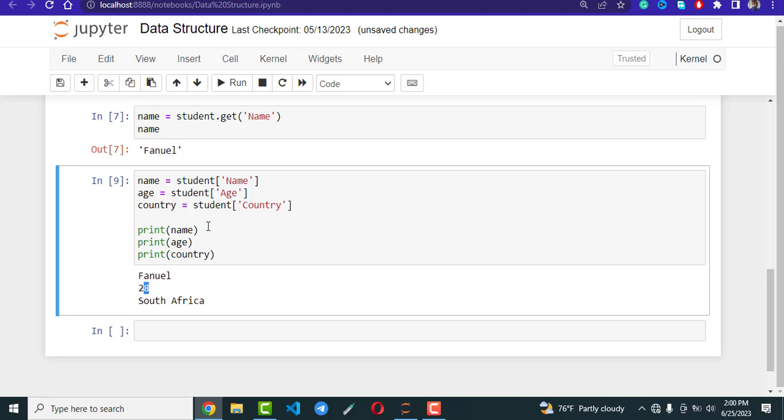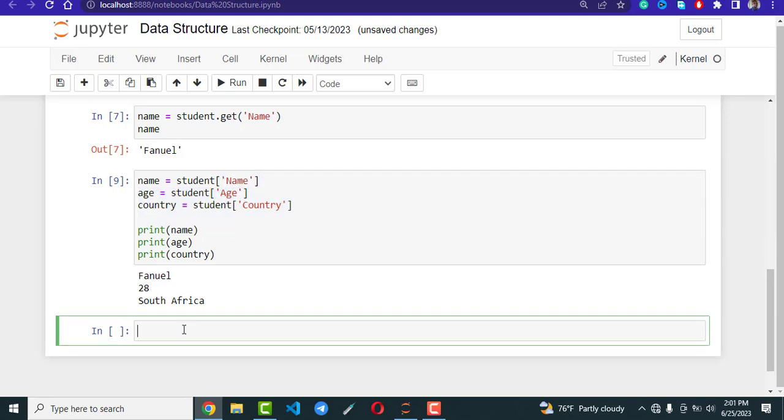So this is how we get access to the data inside a dictionary. We can use the get method, or we can filter the names using the key values. So how do we modify a dictionary? To modify a dictionary, you assign the new value to the specific key.